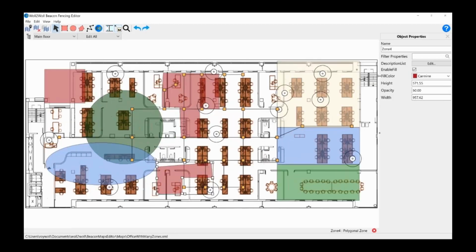Another difference you may notice from the internal editor is the object properties window on the right. It's a lot more compact, it's column-based, so you can see a lot more information on the screen at once without having to scroll.